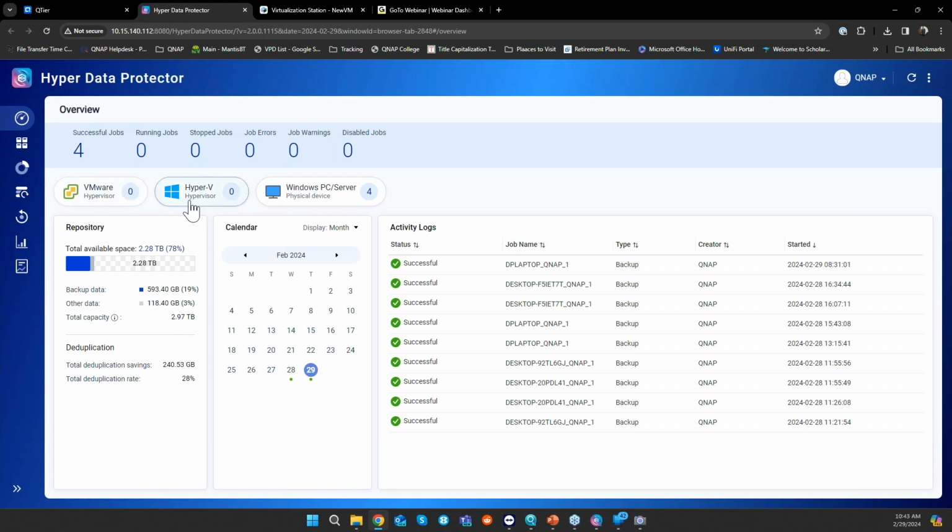We have Hyper-V Hypervisor. So this new application now introduces Windows PC and server backups. Now we have done another webinar on this application that covers VMware and Hyper-V, so you can look up that webinar if you want to go through that information. But today we will be focusing more on Windows and server backup.